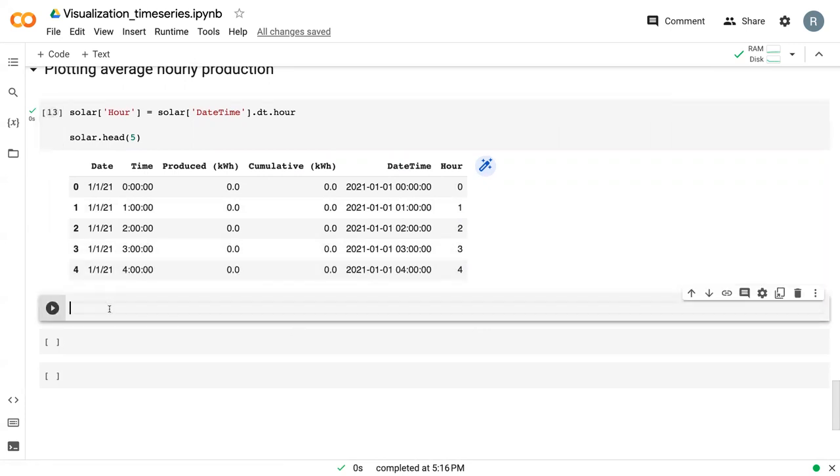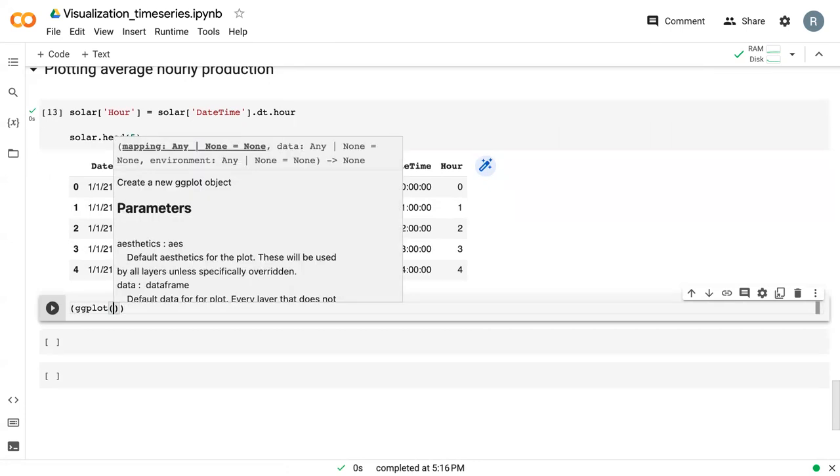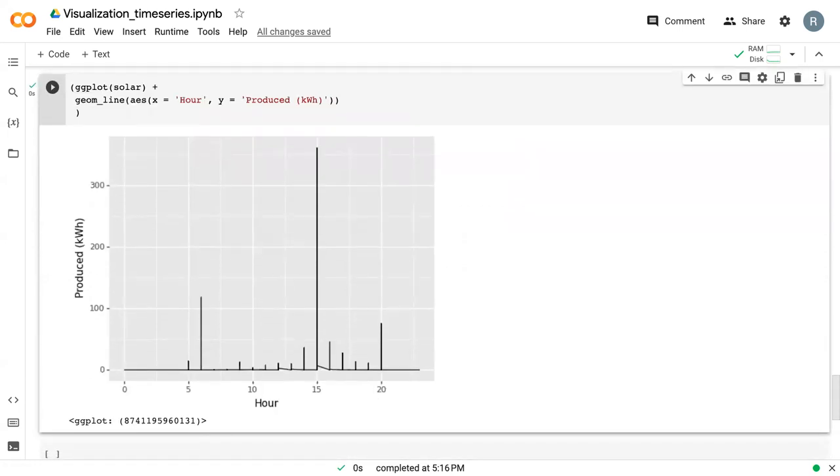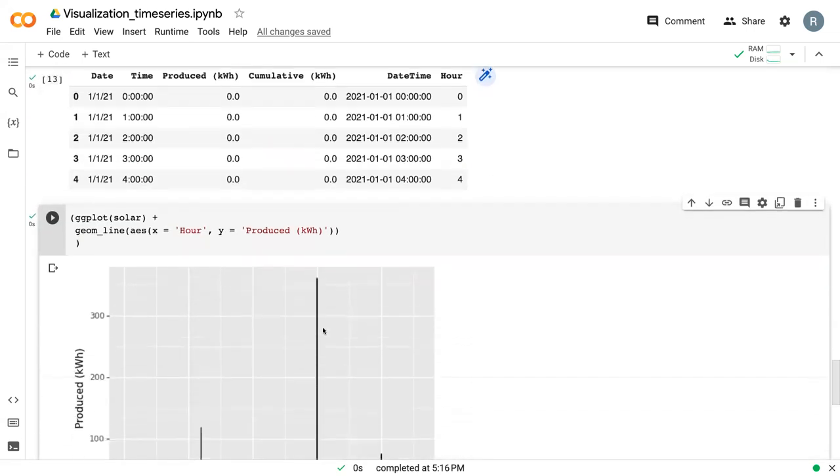And so we can go ahead and plot this, say solar. Again, do a geom line, aes, and here, say x equals hour, and y is still produced kilowatt hours. And so this is showing essentially the total kilowatt hours produced over each hour in a day across the entire year. So we haven't gotten to the average yet, which is our goal of doing that.